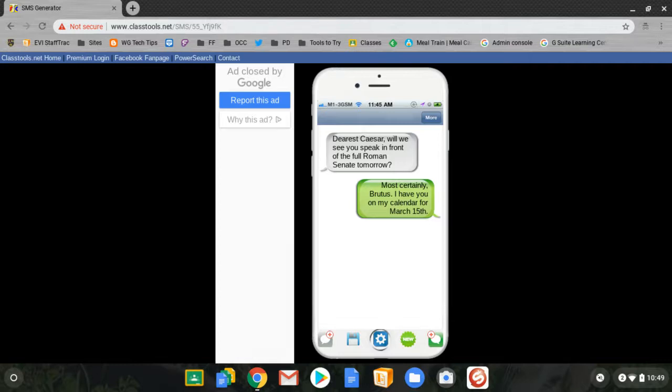But again, a relatively easy way for students to demonstrate what they've learned in history or ELA classes, and then potentially share that back with the teacher through a simulated text message.